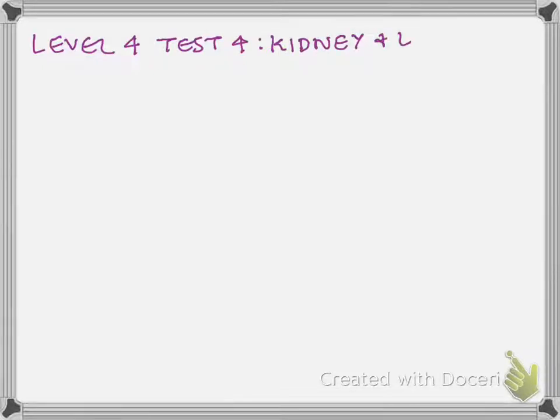This is the workshop for Level 4, Test 4, on kidney and liver. This is Megan Bailey with the New Initiative Program, and I was going to start with a review of the anatomy and physiology of our kidneys.